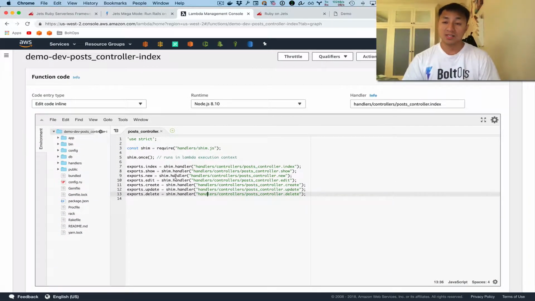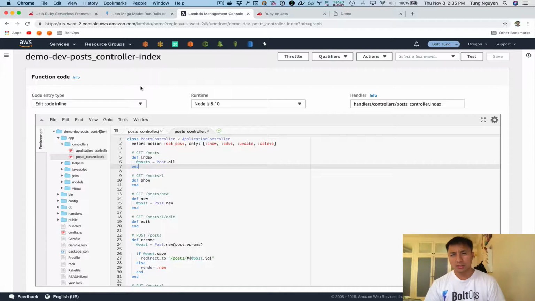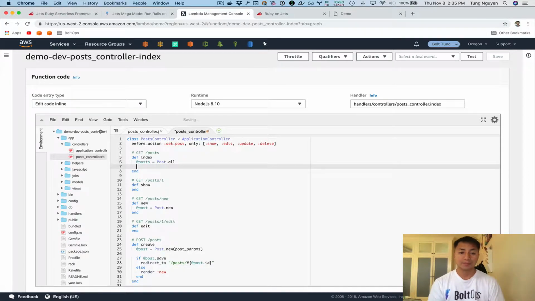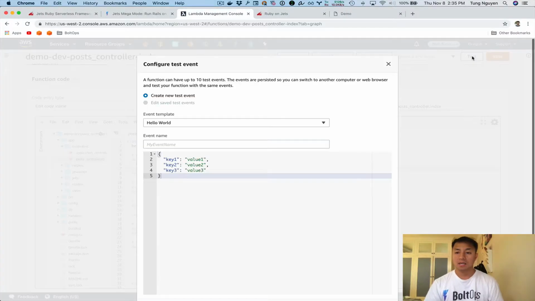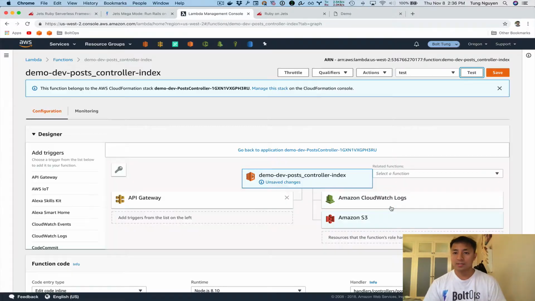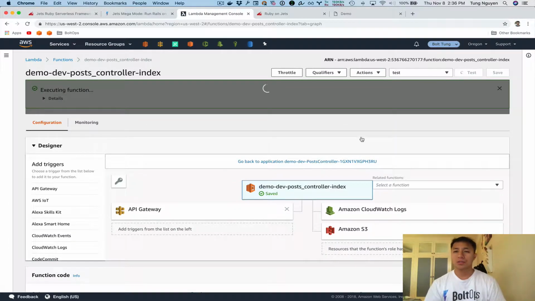You can actually, this is the shim, right? But it's really cool because you can actually go in here and modify the code. So this is a post controller index. So I'm going to go ahead and modify this and just render JSON post. I have to configure with the test event here. It doesn't matter what I throw here because it's the index. The index of post doesn't use any of the parameters, so it doesn't really matter what I give it.